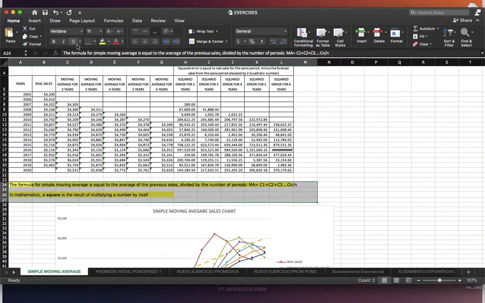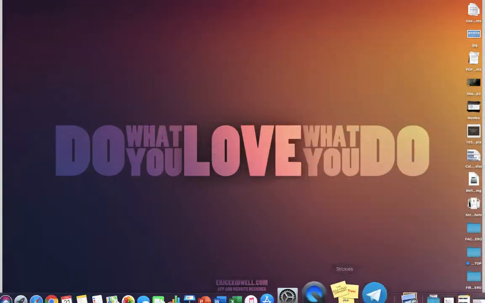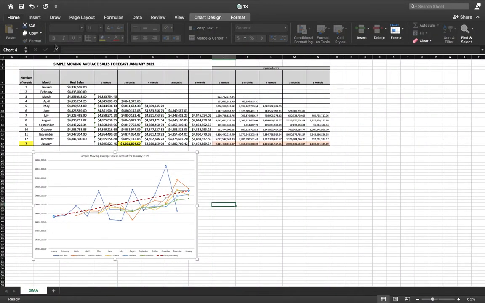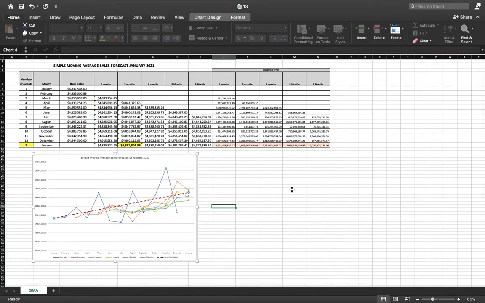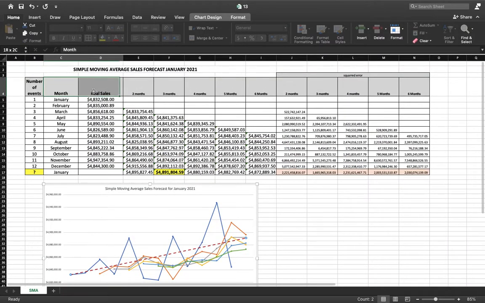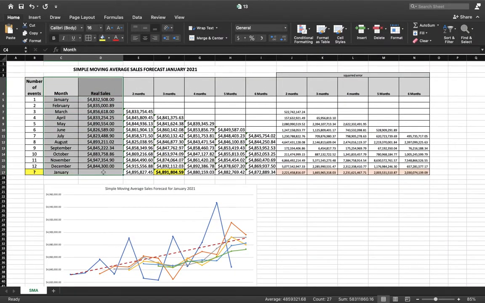And now we are going to learn how to do the simple moving average, the weight moving average for the same sales. Why the same sales? Because you are going to use these same sales in the three quantitative methods. So I'm going to show you a trick that is going to make your life with Excel really easier.